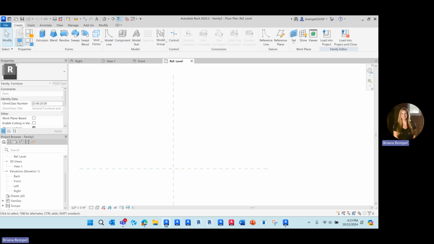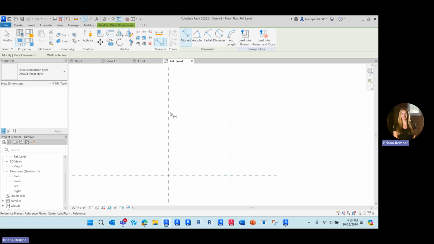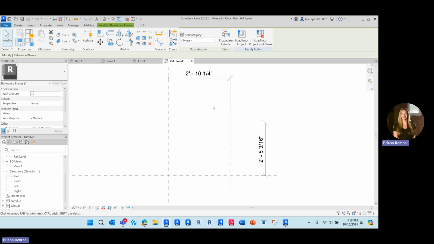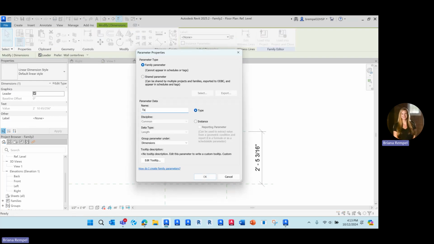So let's go to start with our Create tab, Reference Plane. I'm going to start with just a tabletop overall. And I am going to put dimensions in here in the middle before we start to get a lot of reference planes in there and start to get confused. All right, and I'm going to go ahead now and name this the table width.